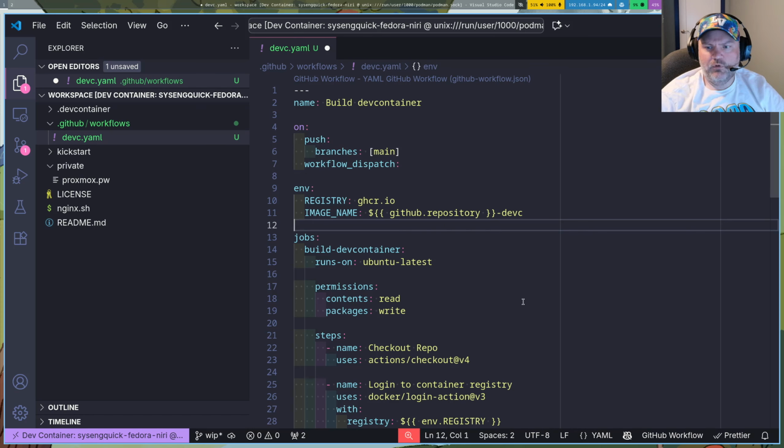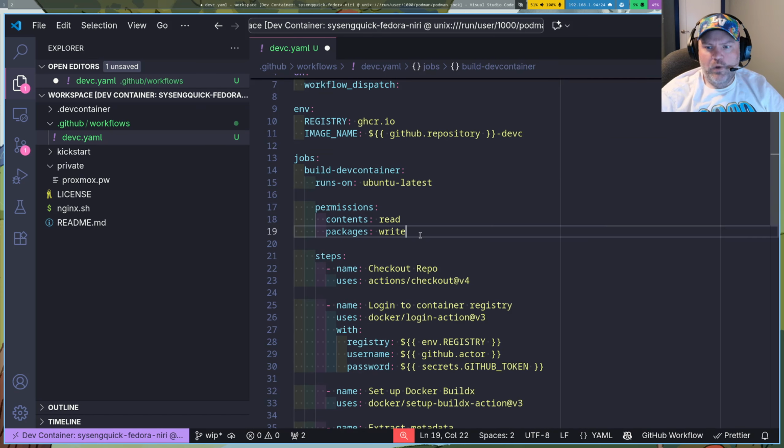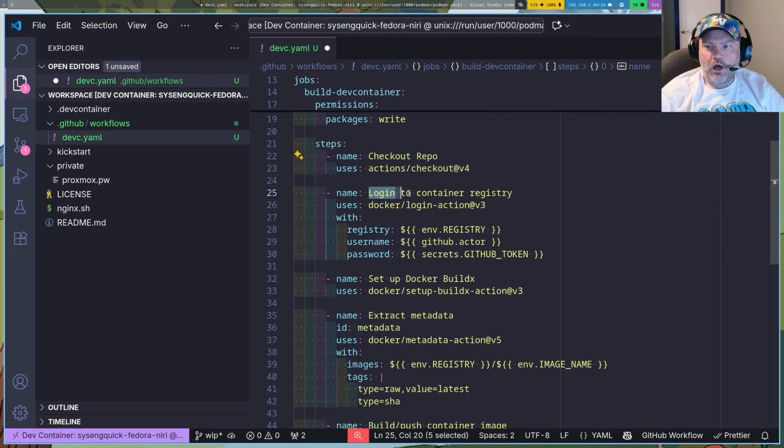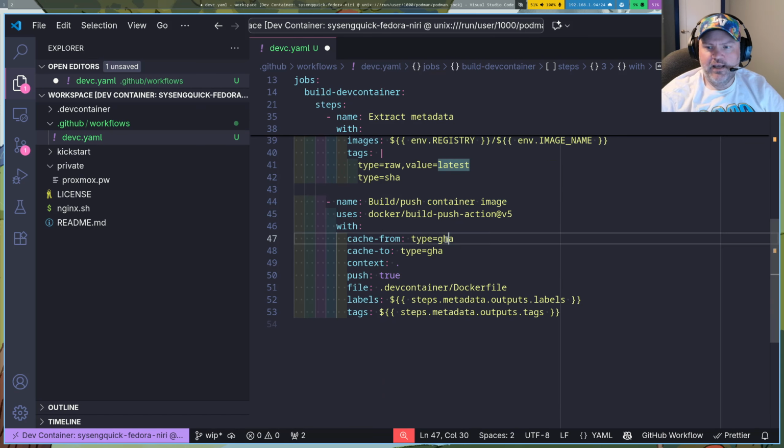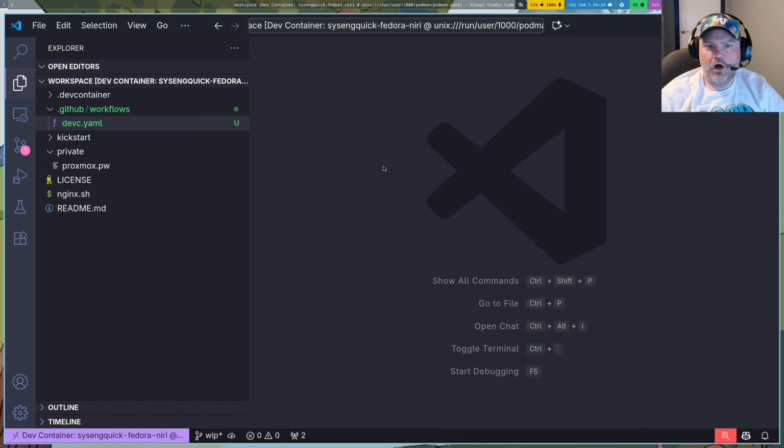Setting a couple of environment variables. We run this on Ubuntu. We give it permission to push to the package repository. I'm going to check out my repo. I'm going to log into the container registry using my GitHub actor and my secret token that I got from having this workflow. We're going to set up Docker buildx. We're going to set some metadata tags, including latest for this. And we're going to push the container image, caching to GitHub Actions using the context of current with the dev container Docker file right there, adding our labels and tags. So not too bad. That should handle our dev container. I'll test that out a little bit later.